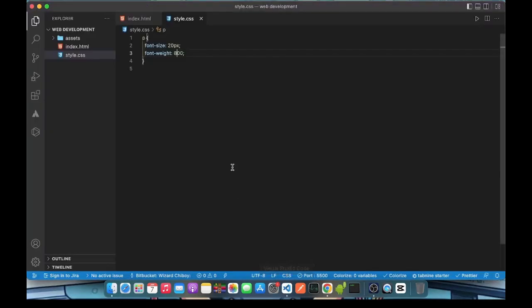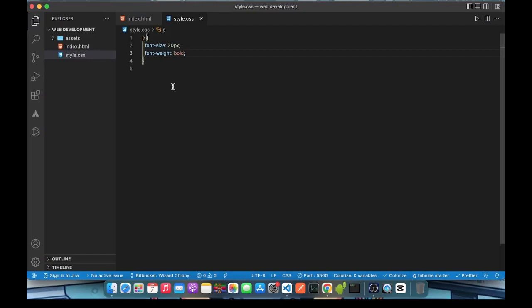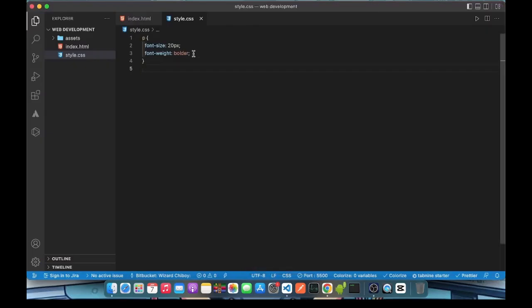You might also want to say bold or bolder, whichever you want to use in your website. You can just check it out. Let me try bolder, and I will save it, then go here, and this is what I have. Okay, that's for that. Let me remove this, or probably make it just 400.